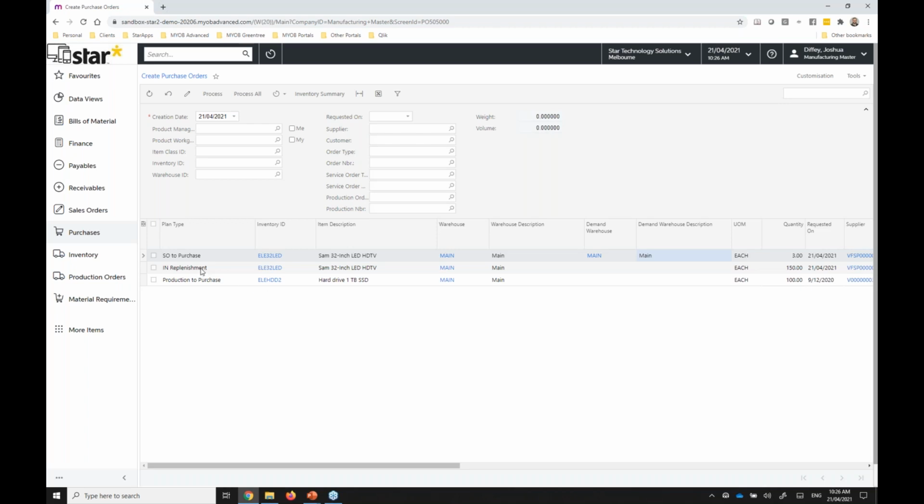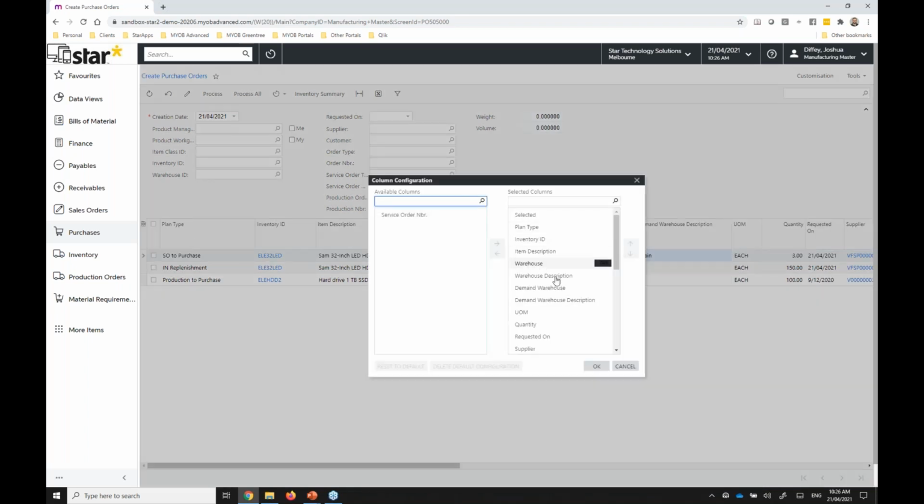If you decide there are areas or components you're not using, pretty much on any of the tables you look at within MYOB Advanced, you'll see this column configurator up the top left-hand corner, where you can come in and turn fields off or rearrange them to a more appealing order.